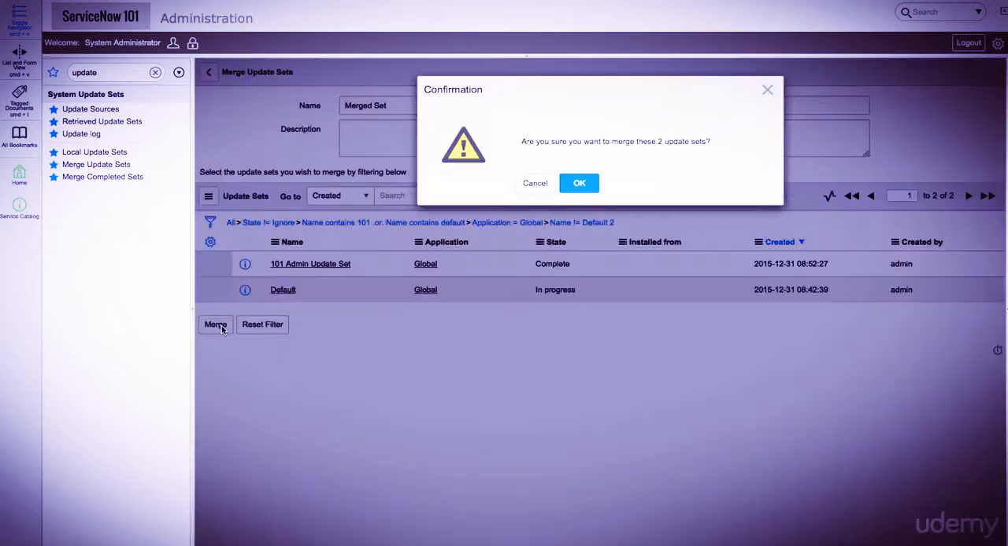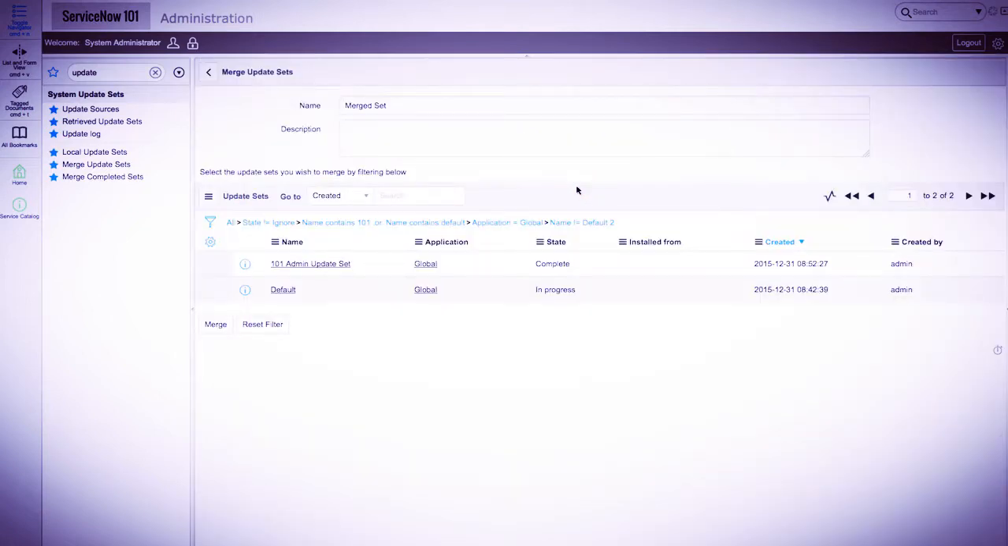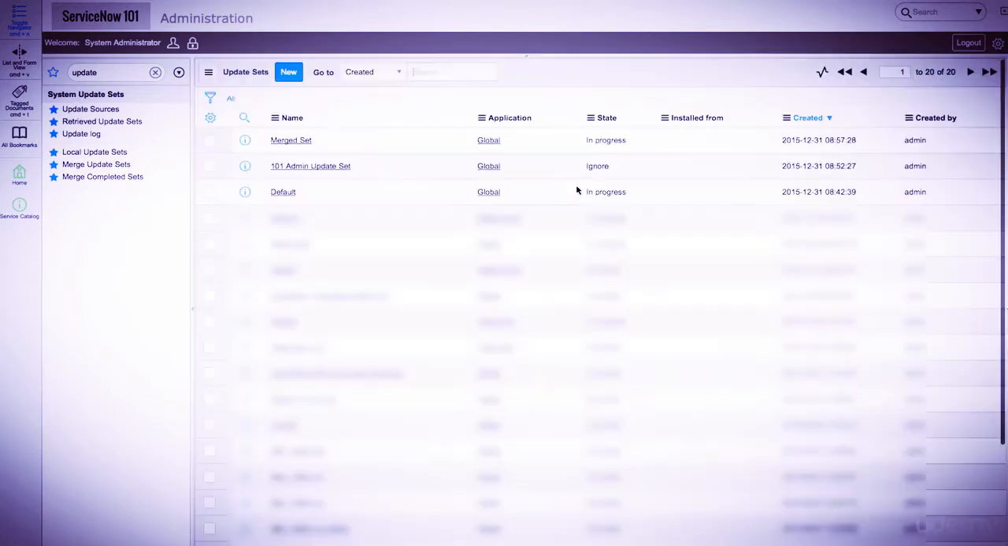Next, we'll select the Merge button, and this will create a new update set called Merged Set, which holds all of the changes from both update sets.